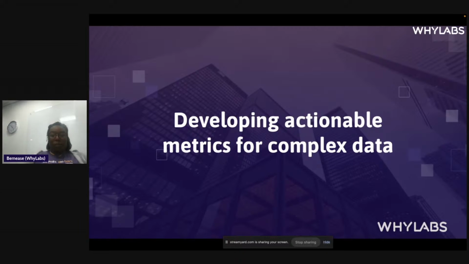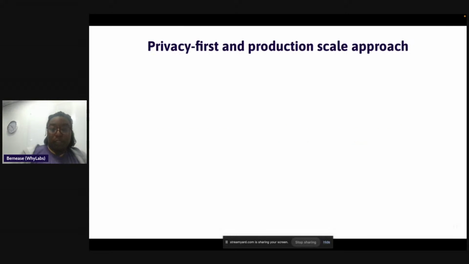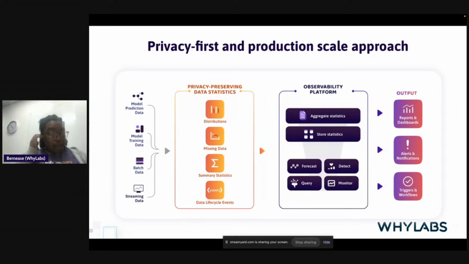Okay, but let's move forward to developing actionable metrics for complex data. So first, to learn a little bit about the WiLabs approach and this idea of aggregate metrics, and why metrics are so important in the first place. So this is a diagram that I want to walk through pretty quickly about the approach that we have at WiLabs to monitoring, and particularly this passive monitoring.